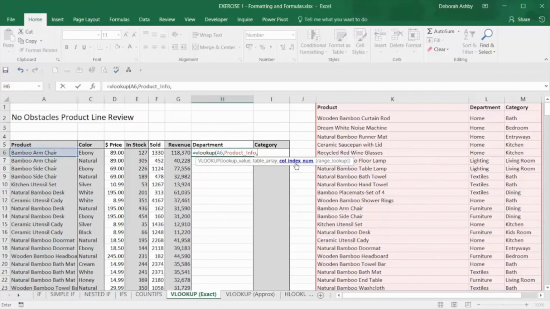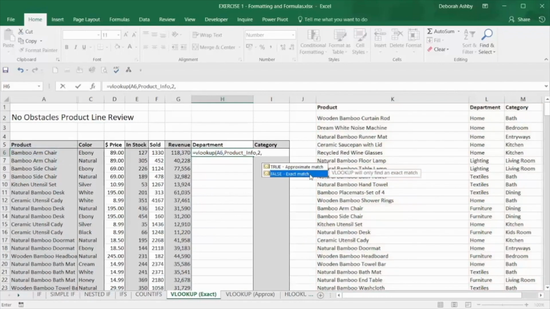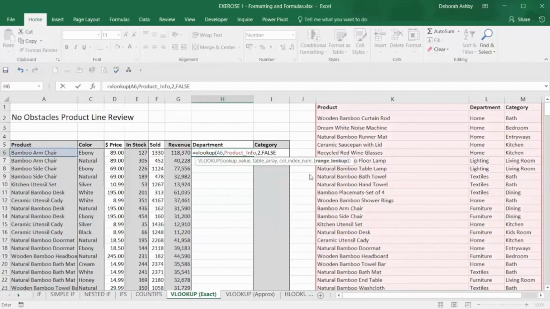My next argument is the column index number. So what am I looking up? Now, VLOOKUP numbers from left to right. So product is 1, department is 2, category is 3. So I'm looking for department. So I'm going to type in 2, comma, and I want it to exactly match the product. So I'm going to put a FALSE argument in there.